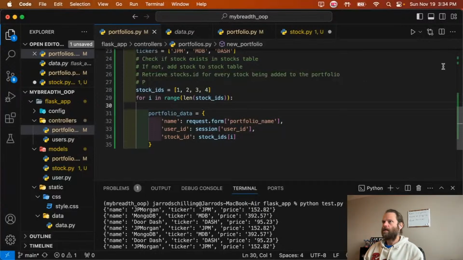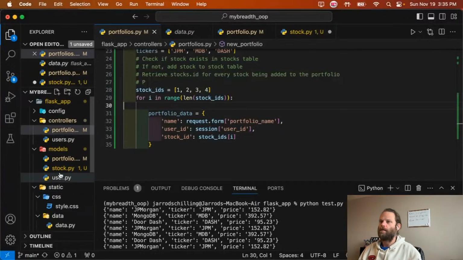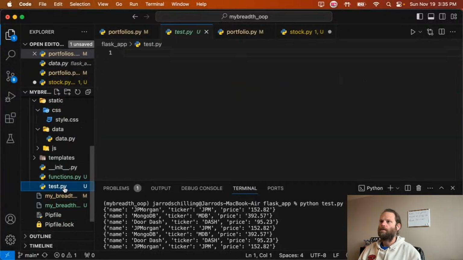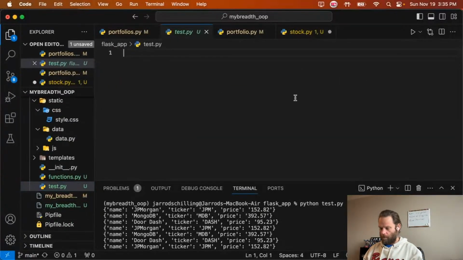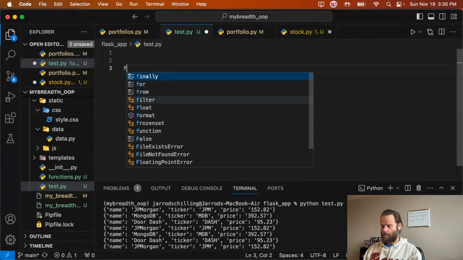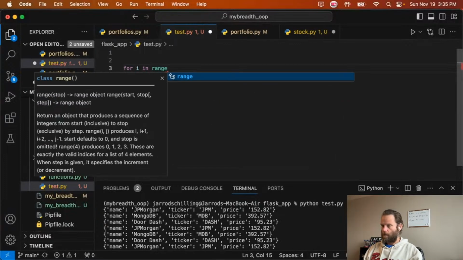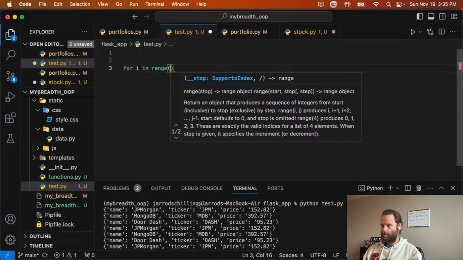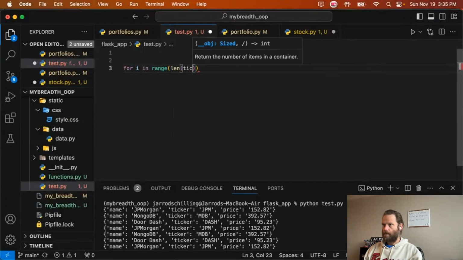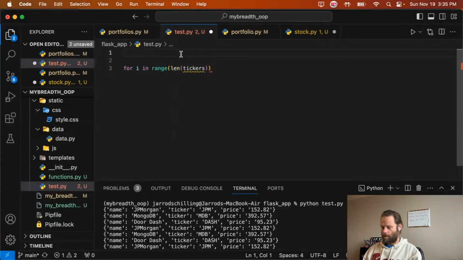Right? See, this is why I like having a test file, because what I could do, I could just do something so simple like for I in range of length tickers. So I'm just going to do this. I feel like I have other stuff to do, but this seems like fun. I feel like I'm repeating myself too.